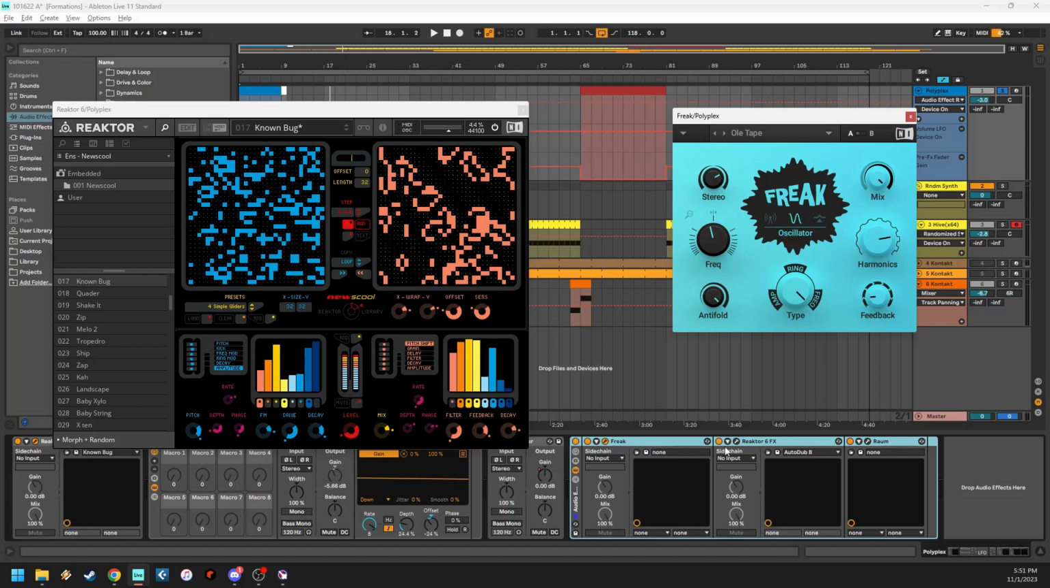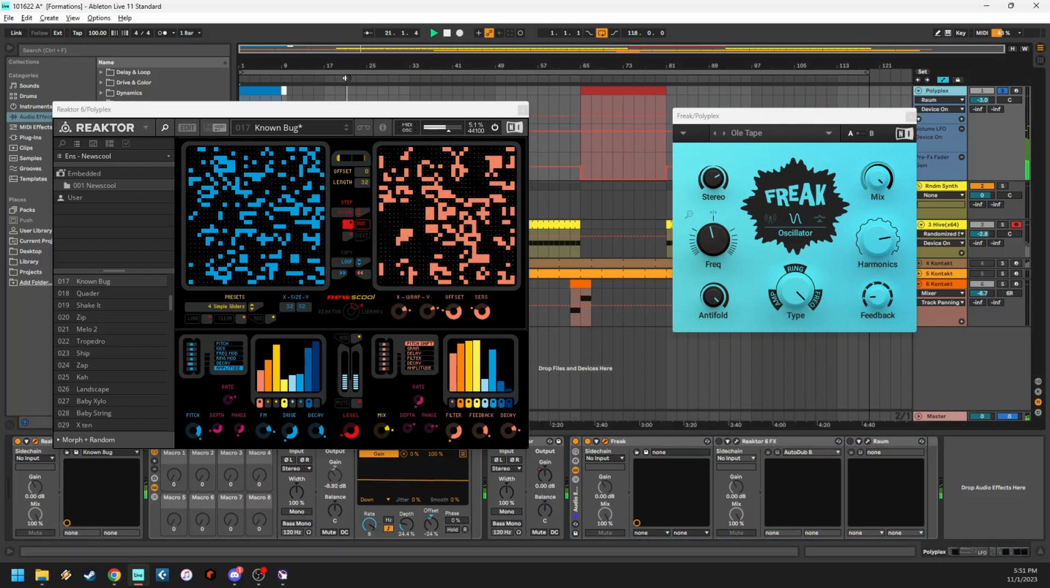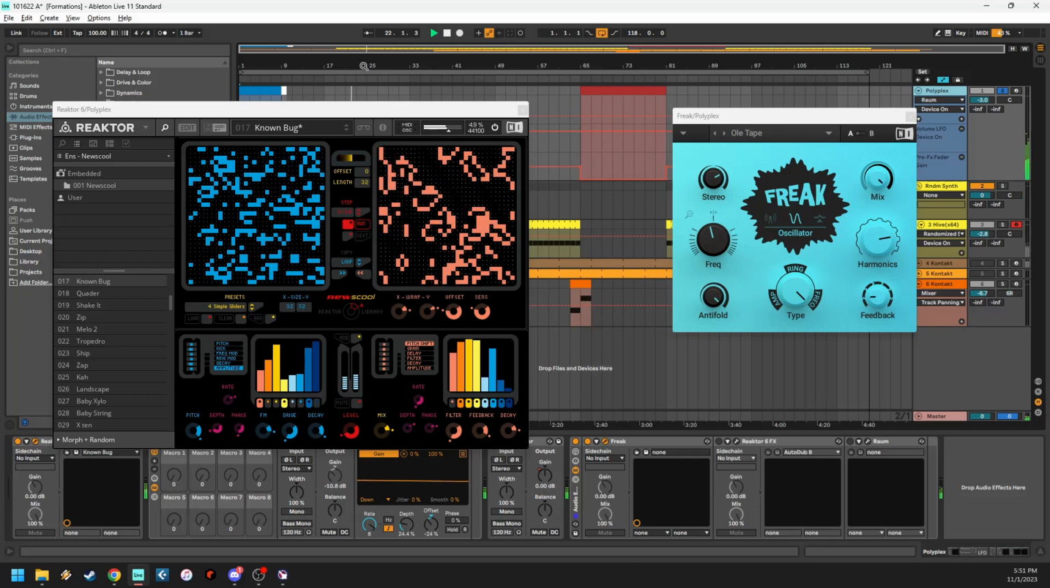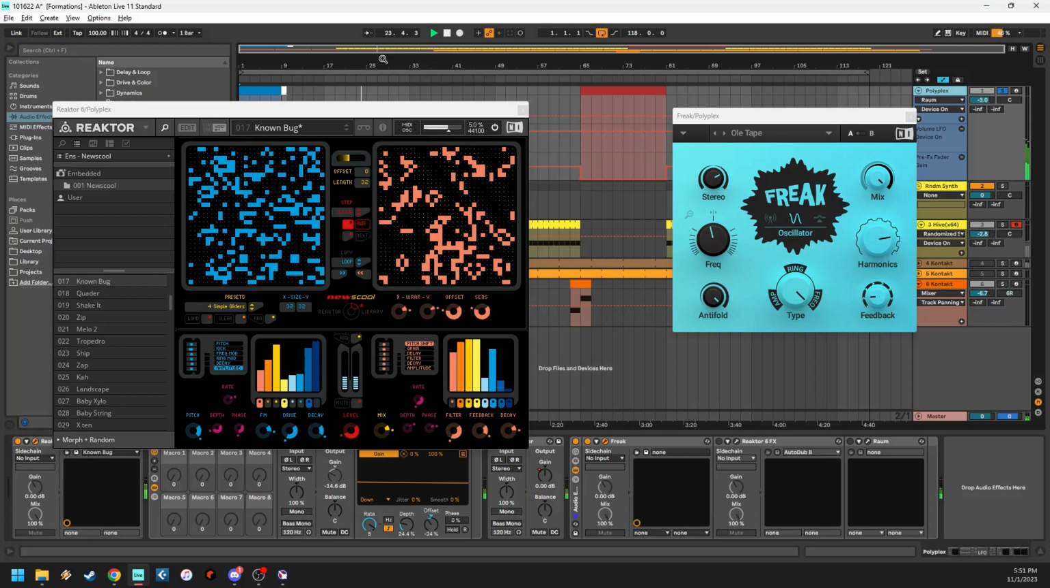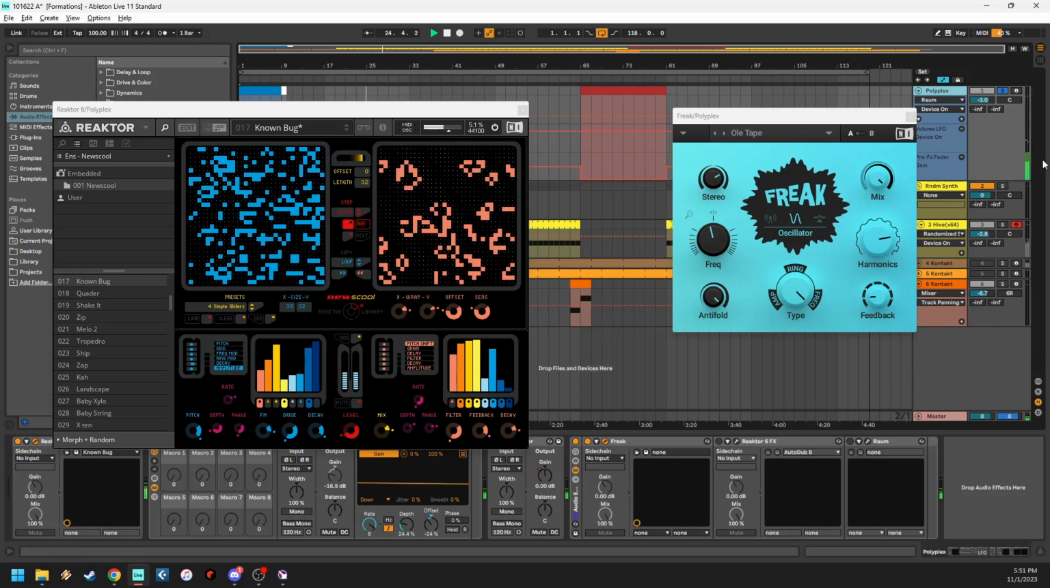So the first layer we have in there is Freak, which is a ring mod, amp mod, and frequency mod. I'm using it as frequency mod. It's just adding some color and stuff.